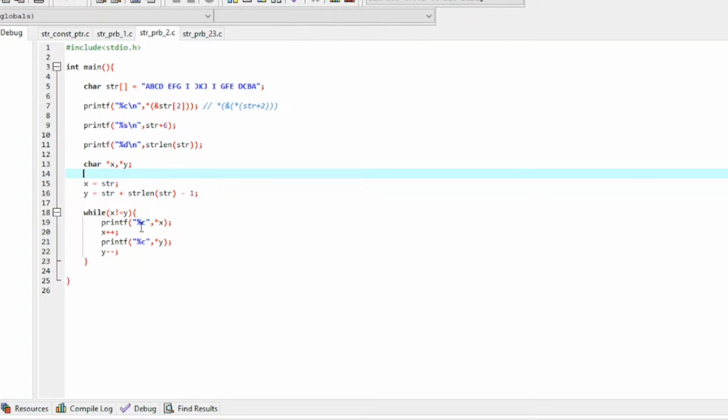Now while x is not equal to y, while these addresses are not equal to each other, I am printing the characters. Basically, what is the value at x? A. So A will be printed here using the value at address operator. Then increment x, so x will point to B. Then printf of pointer y. At pointer y, what is present? A. So A will be printed and y will be decremented.